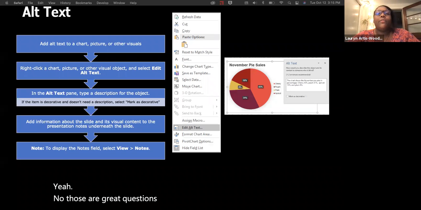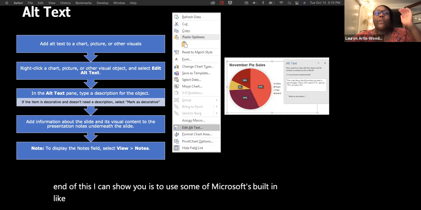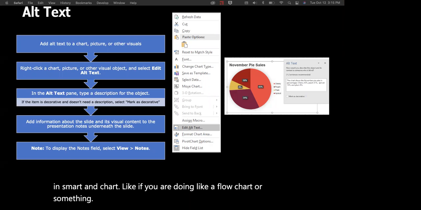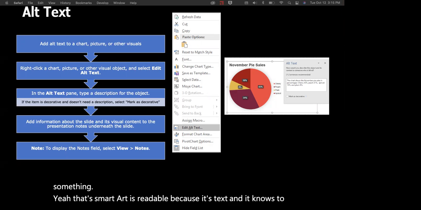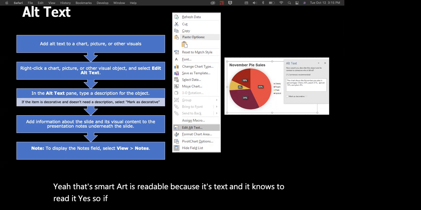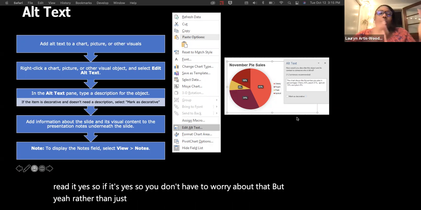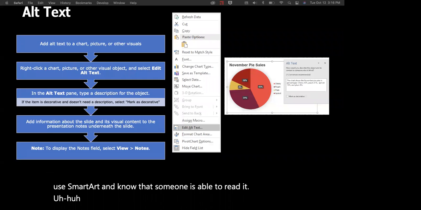Another thing, and remind me at the end of this, I can show you, is to use some of Microsoft's built-in SmartArt and charts, like if you are doing a flow chart or something. Oh, I love SmartArt. Yeah, SmartArt is readable because it's text and it knows to read it. Oh, okay, that's awesome to know. So you don't have to worry about that. Rather than doing a screenshot, you can use SmartArt and know that someone's able to read it. I'm a big fan. Thank you, no, great questions.